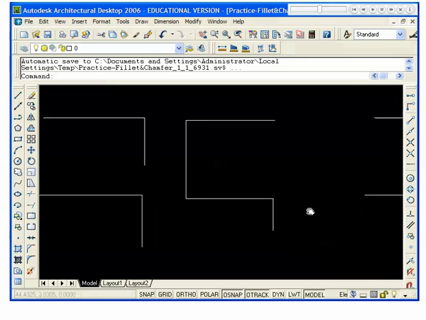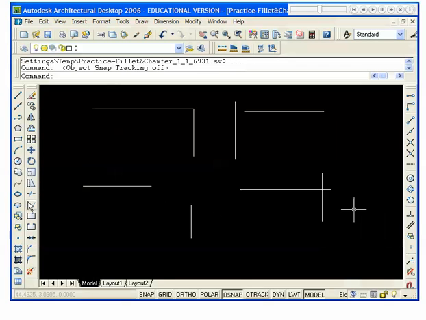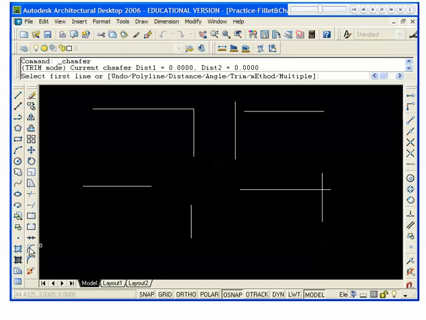I'm going to pan to the next group of objects, and we'll take a look at the chamfer command. Chamfer command creates an angled line between two existing lines. So I'll go to chamfer.